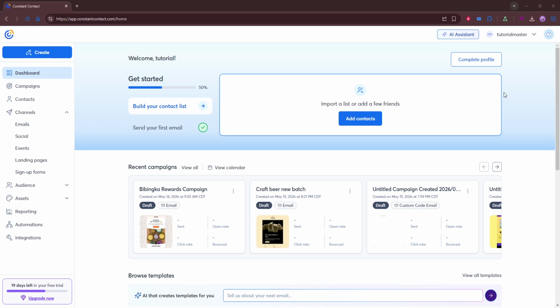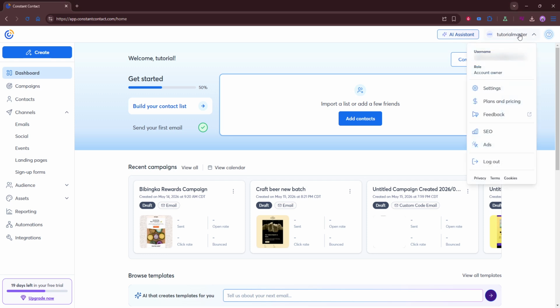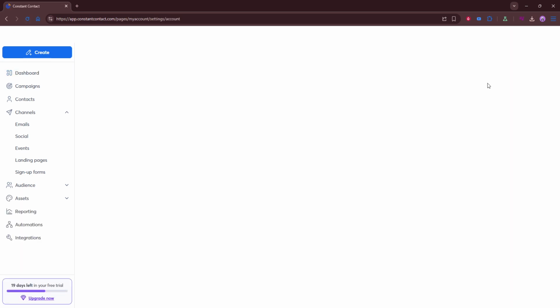Start by logging into your Constant Contact account with the current owner or an authorized admin. Once you're in, look to the top right corner of the screen. Click your profile name or the account menu icon there. This opens a drop down with links to key areas of your account. From that menu, choose Account Settings or User Settings. The exact label can vary slightly, but you're looking for the settings area where user roles, permissions, and ownership live.